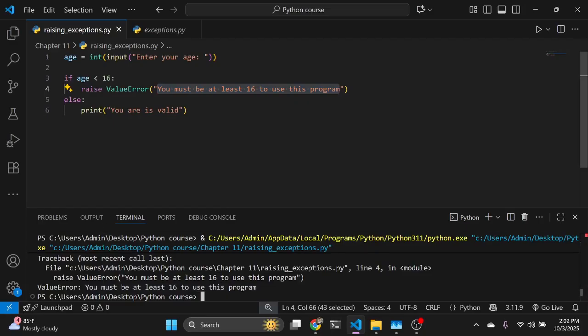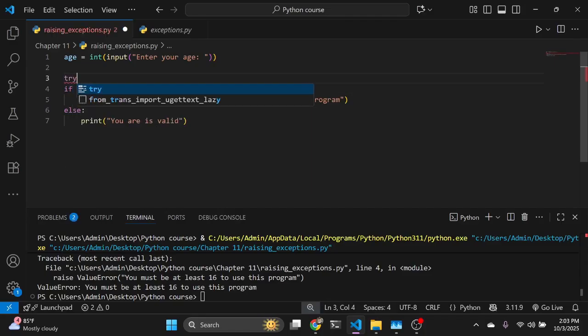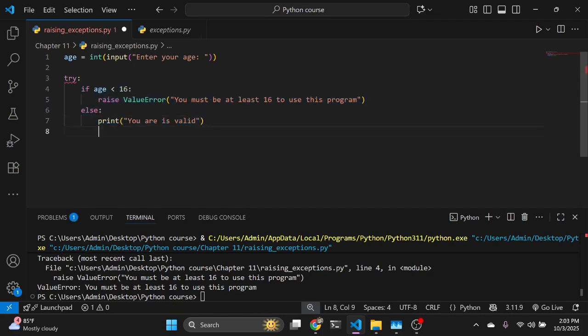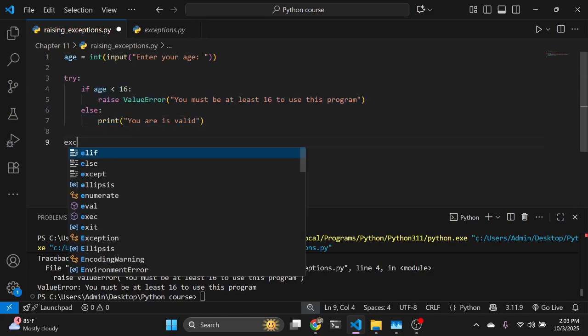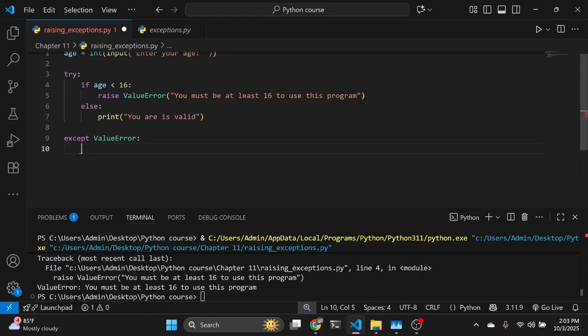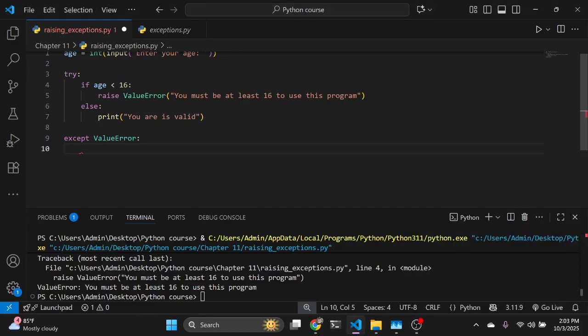Now, because we are capable of raising exceptions or throwing them, what we can now do is make use of try and except blocks where we are throwing this ValueError. So I can write a try block here and indent all of this. Then I can write an except block, and I can say except ValueError. And what do I want to do? I'm just going to print out.